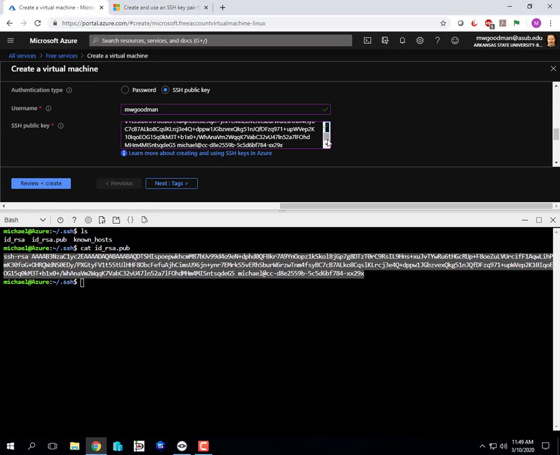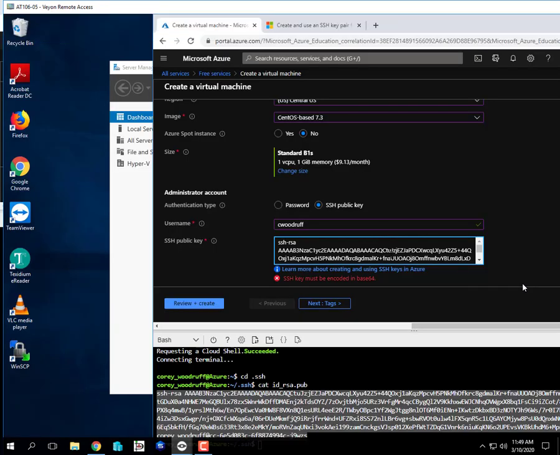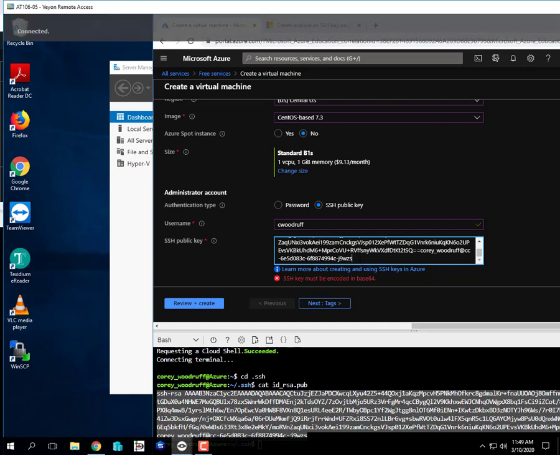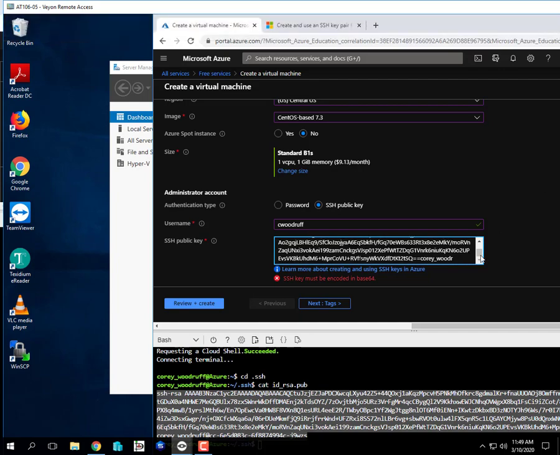It's got to be the pub one. Yeah, mine says SSH key must be encoded. Scroll all the way to the bottom of yours and make sure, go to the right. Down here? No, but make sure there's not a space. Like arrow over. It's not. Why are there equal marks? I see the equal, but that's weird.